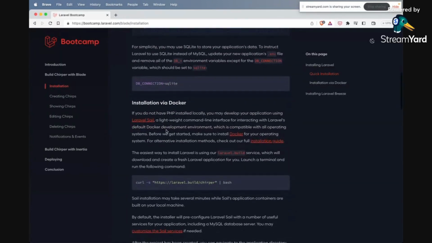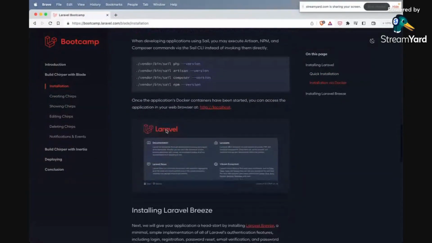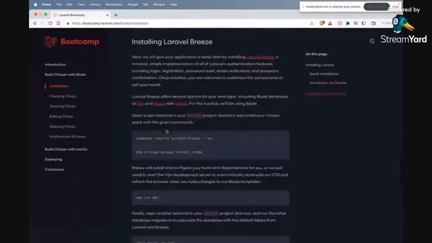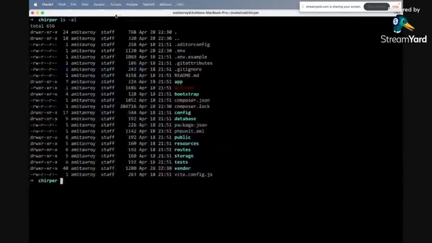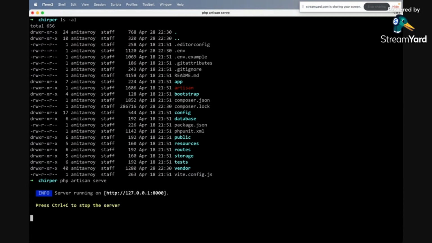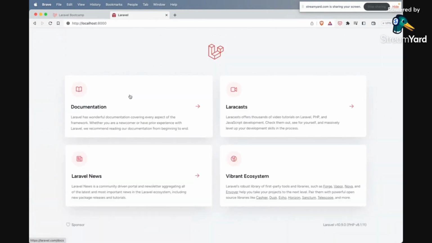Now we'll skip the installation via Docker, and we will come to installing Laravel Breeze. Before we do that, I'll quickly show you that if we now run php artisan serve, the application will start running on localhost port 8000. And this is how Laravel's welcome screen will look.